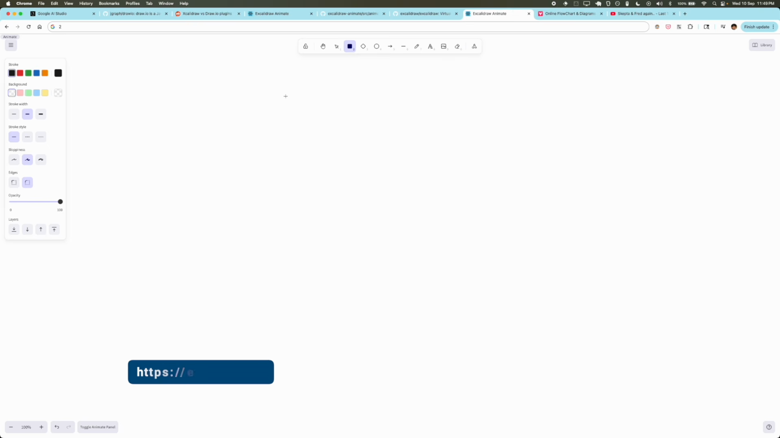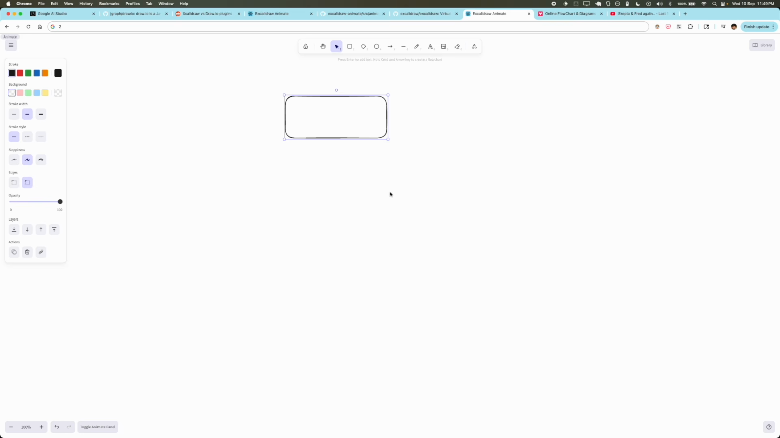Okay, so first let's start with the problem that we are trying to solve. Now I use Excalidraw quite often, which is an application that allows you to create diagrams on the web. So for example, I can go to the Excalidraw website and I'll create a sample diagram here with two boxes and an arrow attached to it.